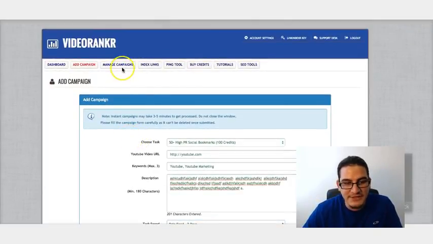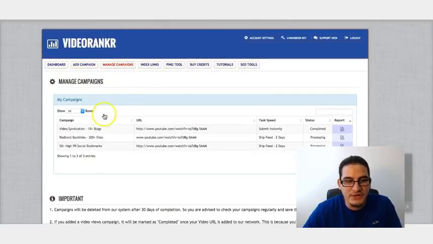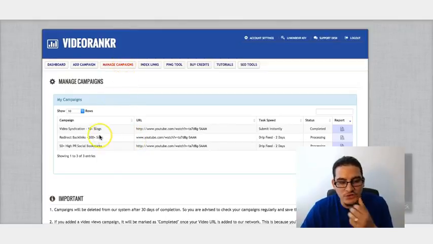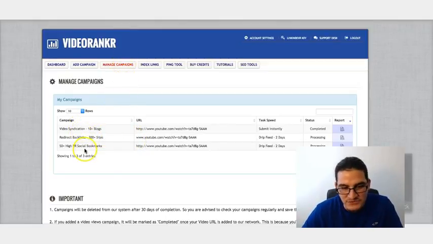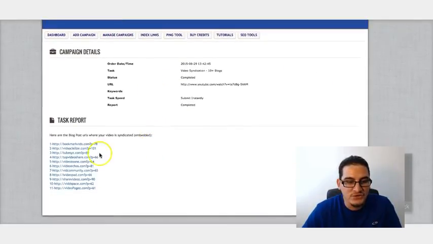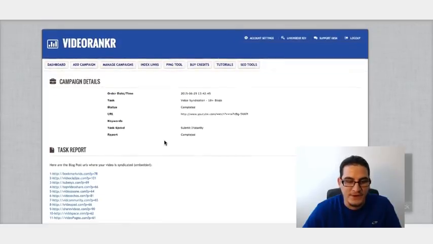Once this is submitted, it's gonna be put over here under your Manage Campaigns tab. So here you'll be able to see what campaign you submitted, the video URL, the task speed, and whether it's completed processing or any other information like that, all right? And once it's complete, you can look at the report, and here you're gonna be able to get all the links that have been submitted for that particular campaign, all right?